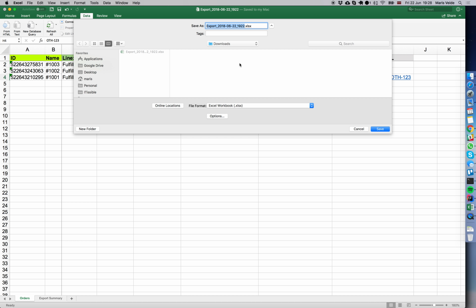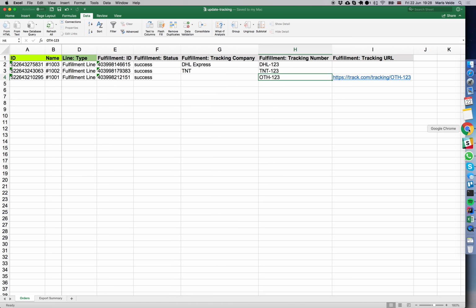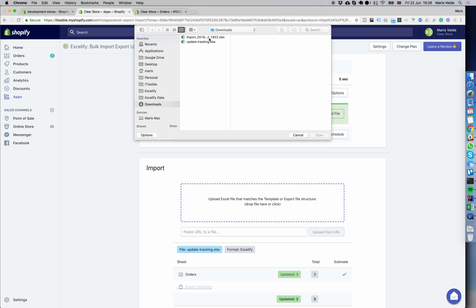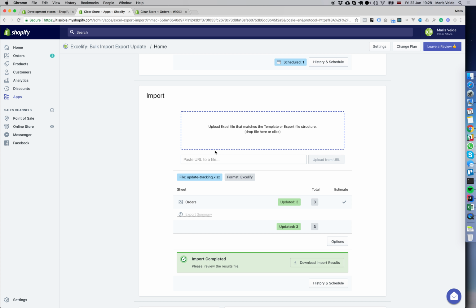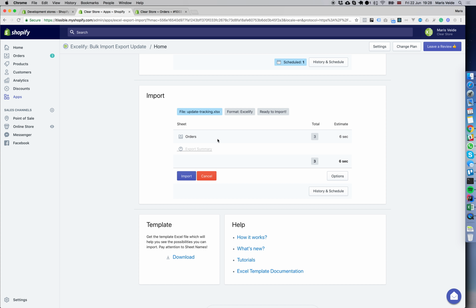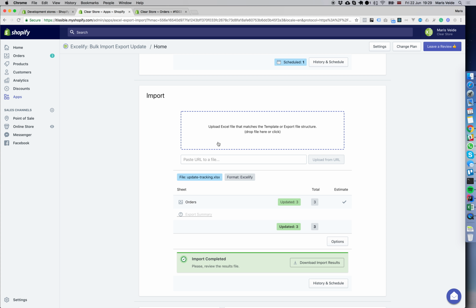Now we save it as update tracking, and now we go to the app and do the import. Upload the file. It says it found 3 orders in the file, and we just press import. And now we wait and allow the app to find each existing order and really do the update. Note that it will not replace the existing order. It will really update the same one.